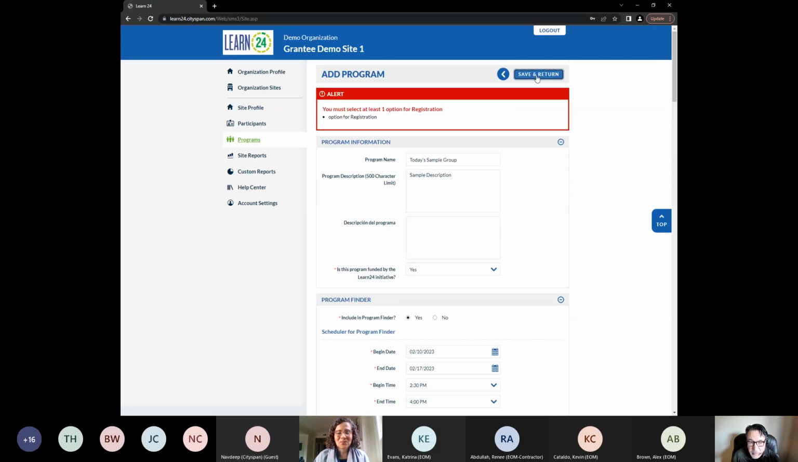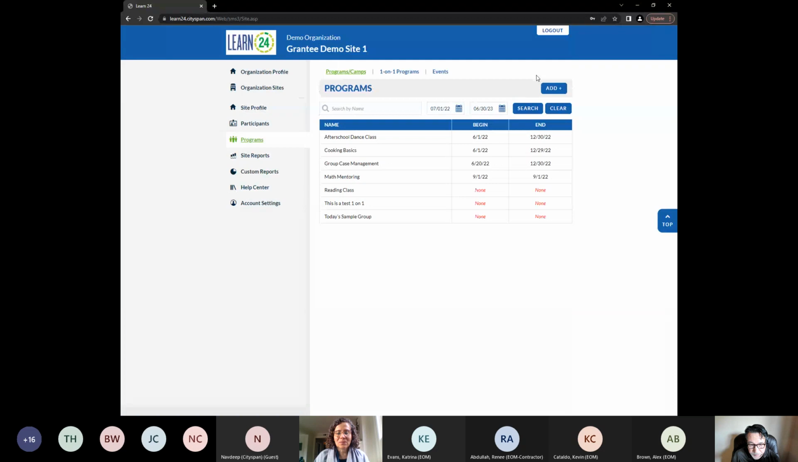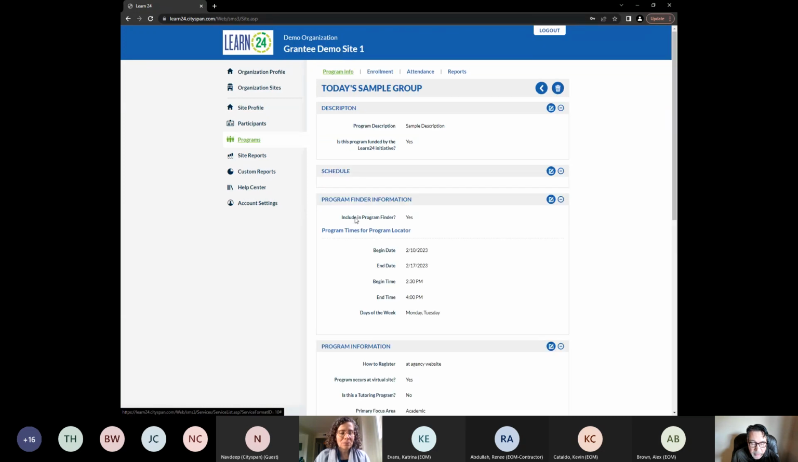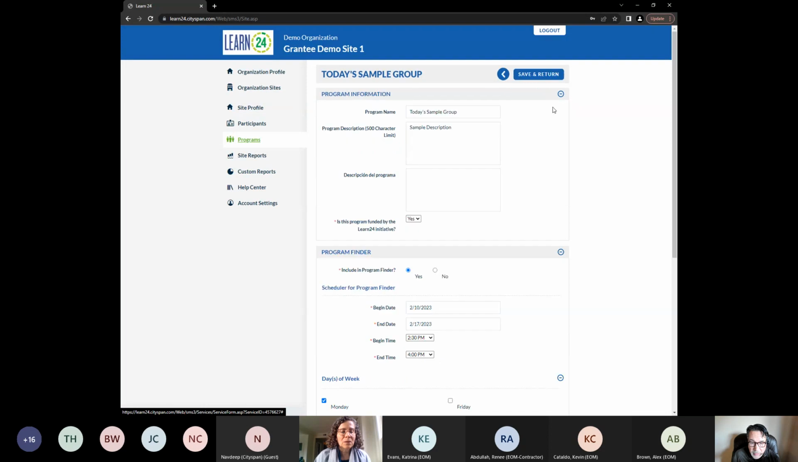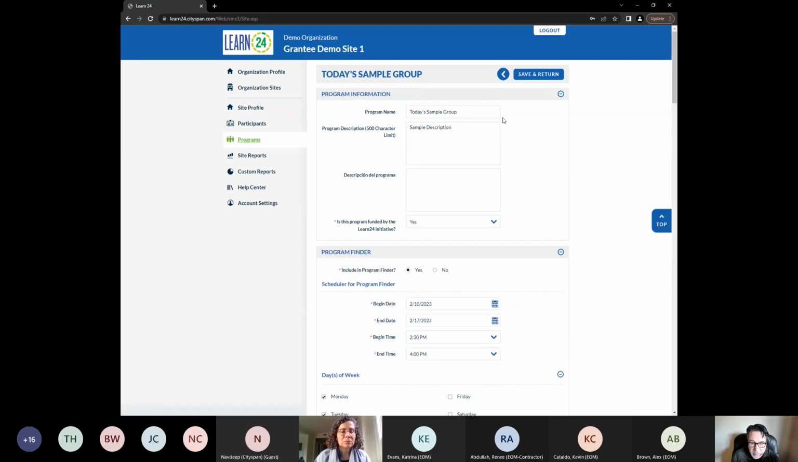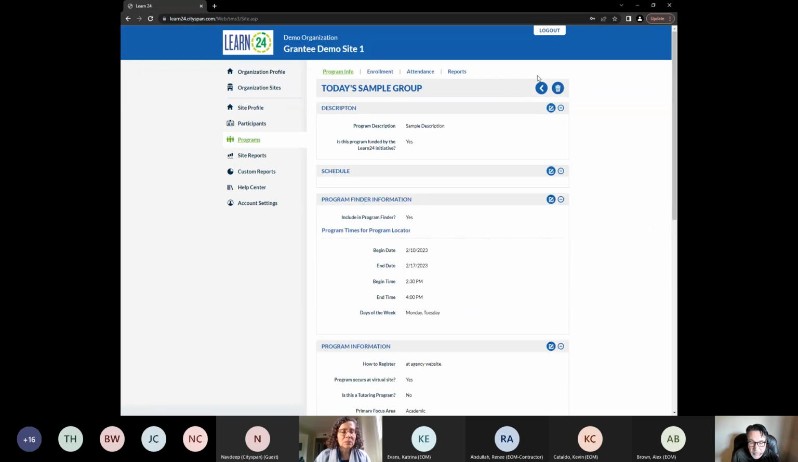Hit that save and return. And now today's sample group is showing up in the list as your newly created activity. And if you need to edit any of the information we just entered, it's just a matter of clicking on that one again and coming back here. Now in any of these sections, if you hit this edit icon here, the section will open and you'll be able to make whatever changes you want, save and return, and you'll come back to the activity itself.